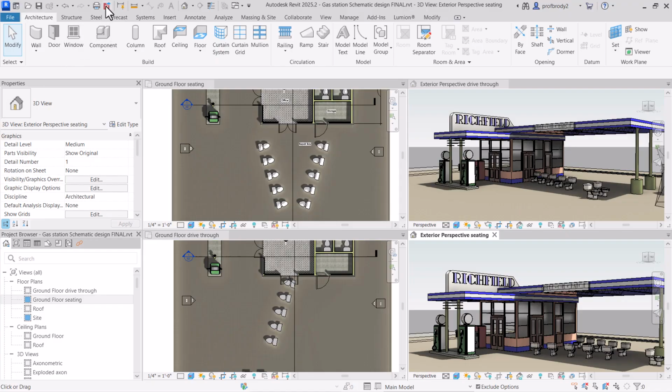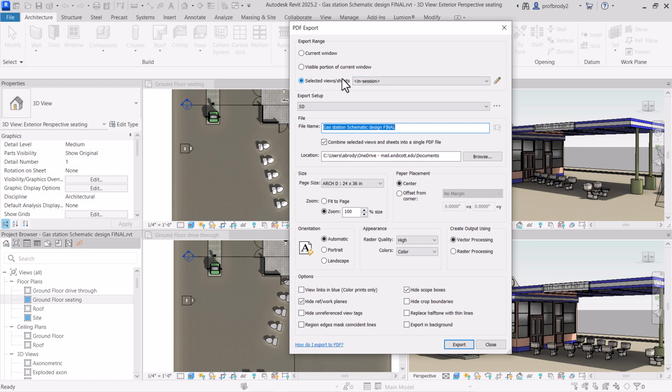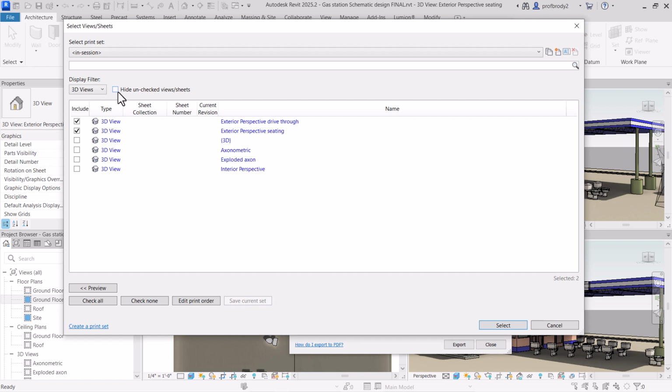And what does that look like? Well, the easiest way, as we have seen before, you go to your Export PDF button and you export selected views and sheets. Just filter that. You have many filters available here. So if we just choose 3D views, I only had 2 checked. So by all means, choose these.